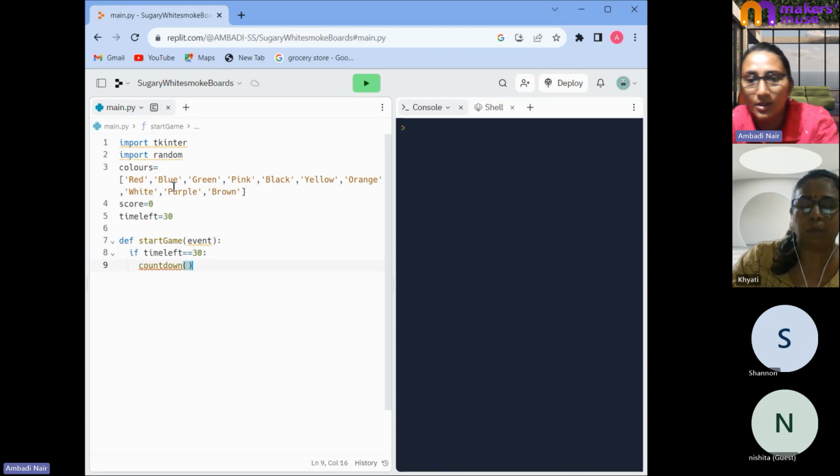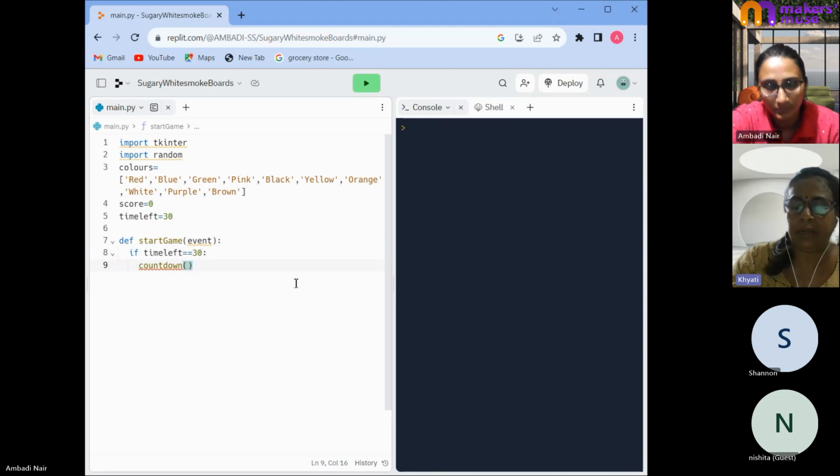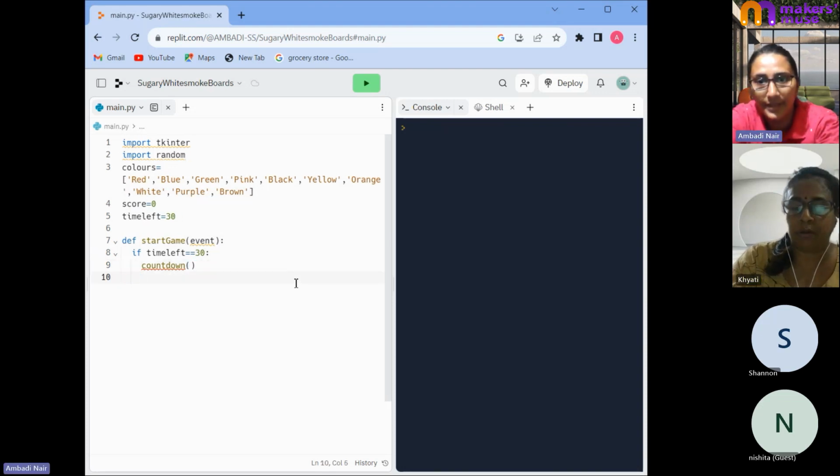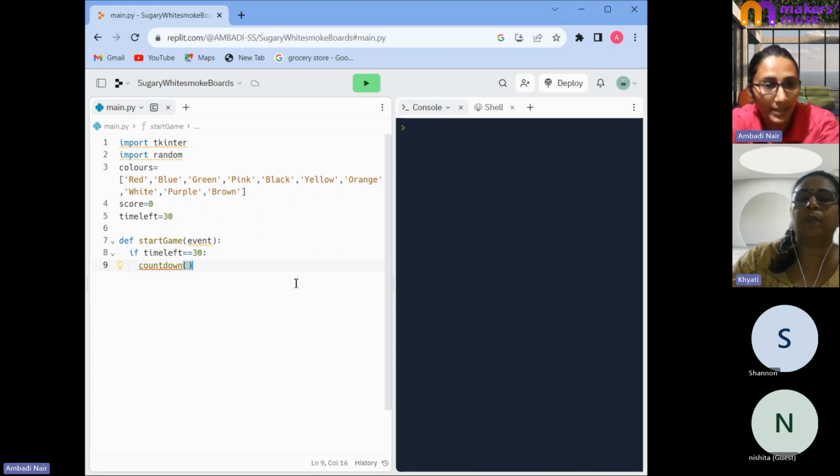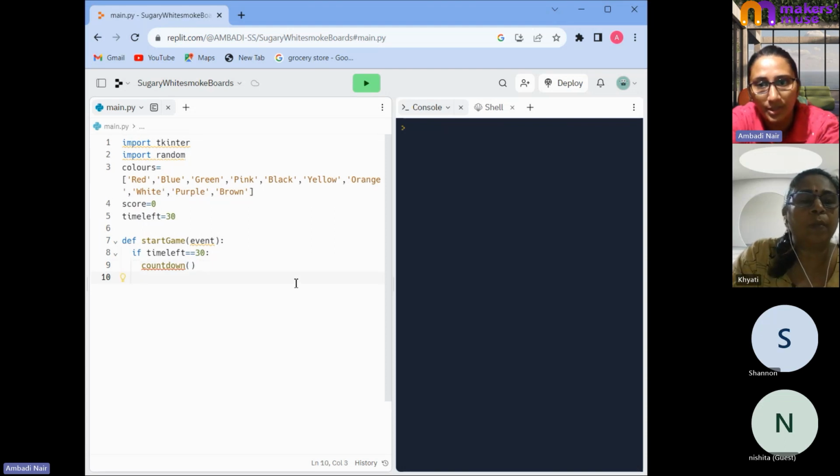Countdown is a function there. We are defining countdown later. Right now, we are just calling it, so function countdown. It is user defined, right? Yes. We will define it. Countdown is not defined in this program till now. That's why it is showing you an error. You can ignore it because we'll definitely define it.